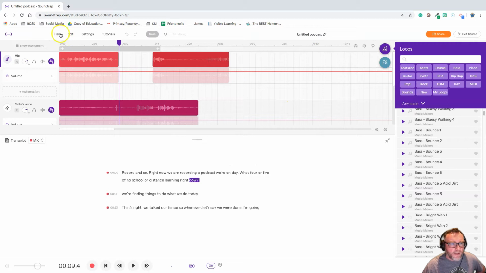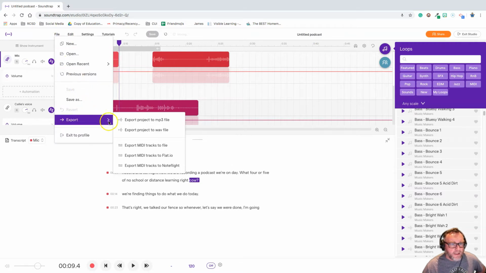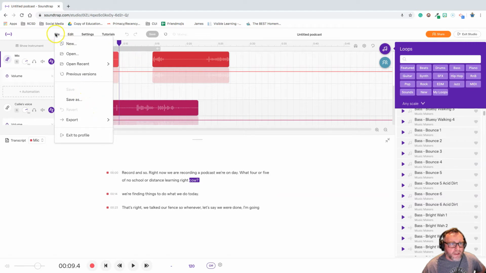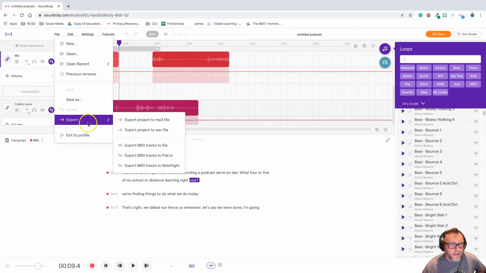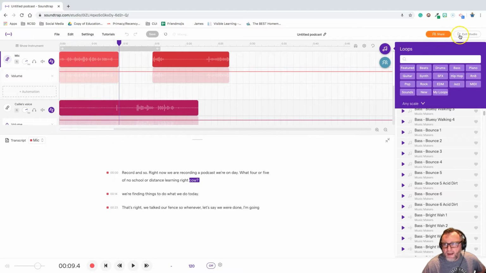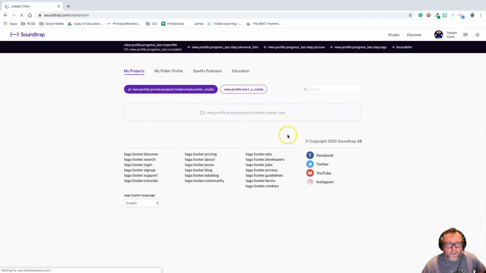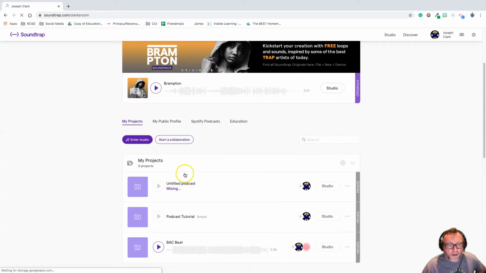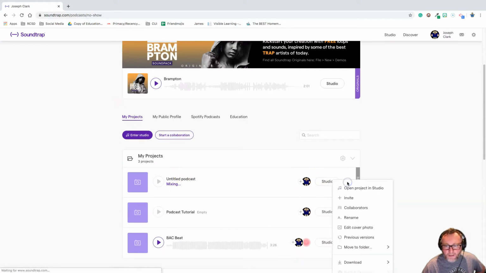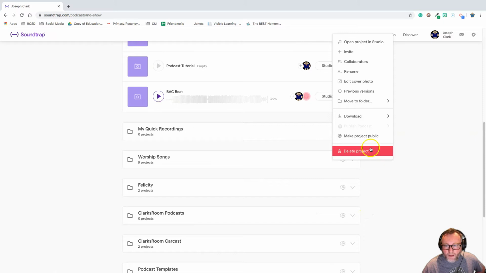When you're done, you can export these as an MP3, as a WAV. If you're podcasting, you can actually export it straight to Spotify. I'm going to exit out, and there are different places where you can do that on here. I believe right there, publish podcast when it's done.